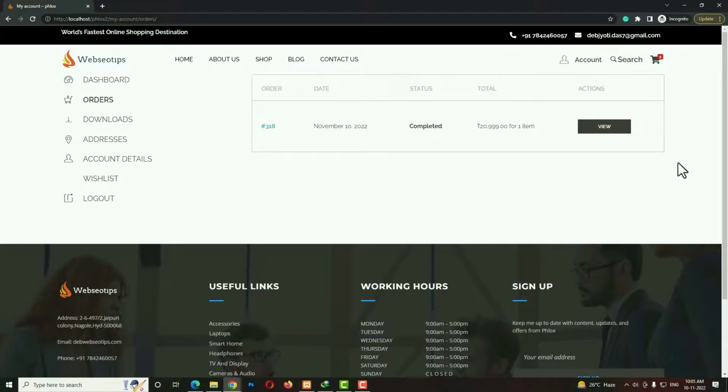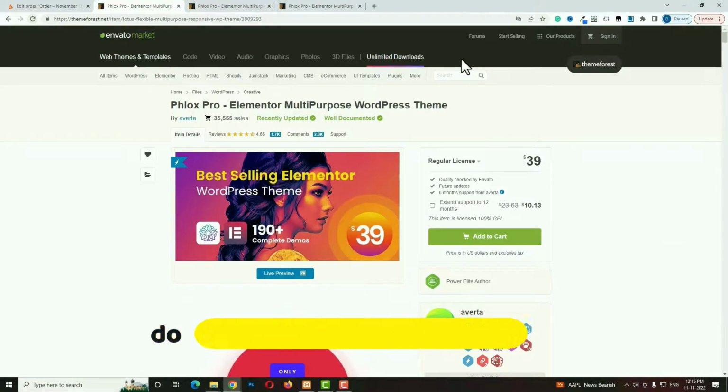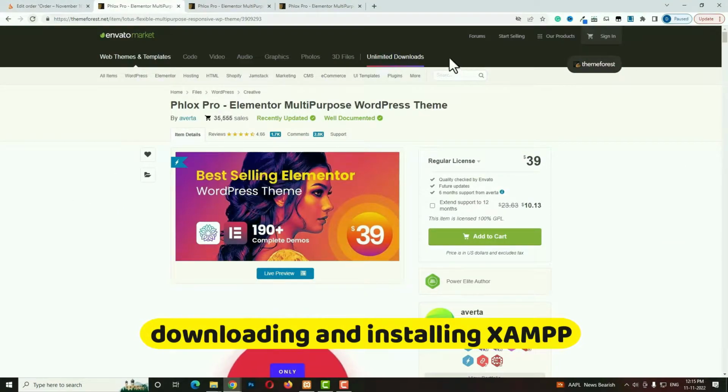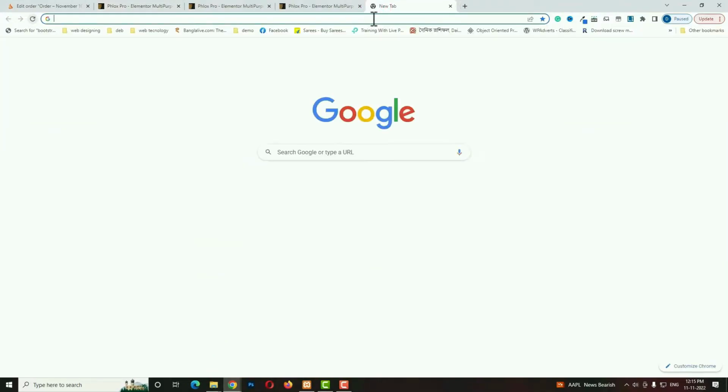So now let me start to build the website. Now for building the website actually here I am not going to use any real domain name or hosting account. I am going to use XAMPP. XAMPP is a local server.